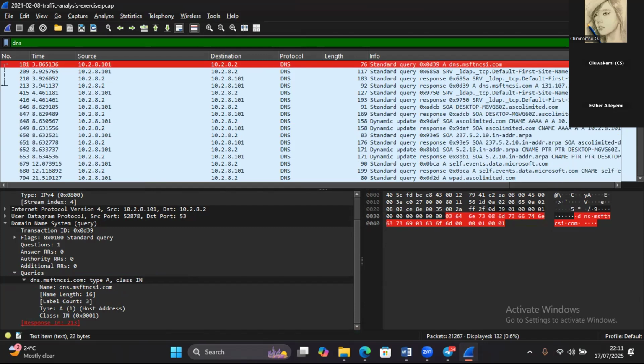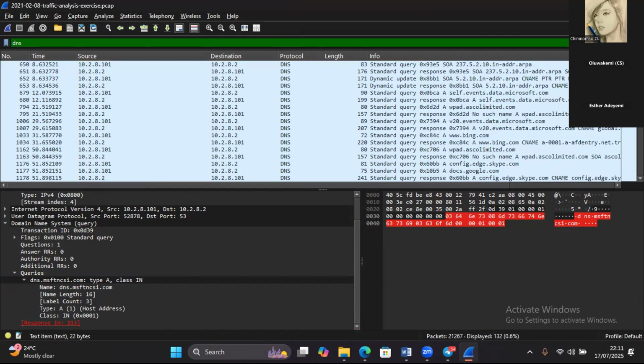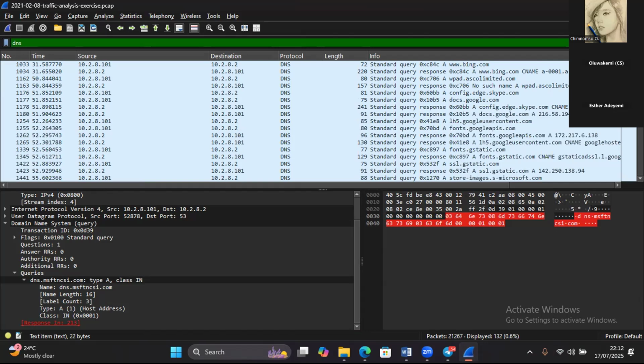Let's go down if there's any. That one is still conc0limited. You can just scroll down. Go down. Config, www.bing.com, config. You can see all those other ones.